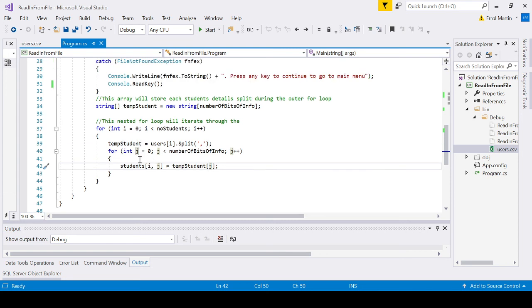Once that process is complete, you then have all your student data from your CSV file in an accessible working two-dimensional array that you can use throughout your program. And that is it.